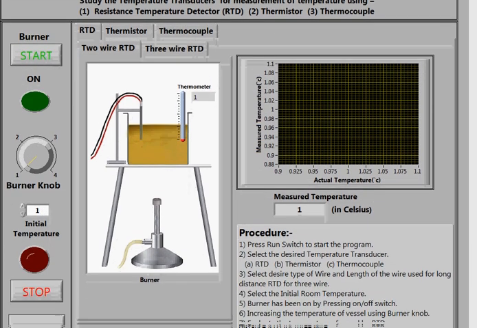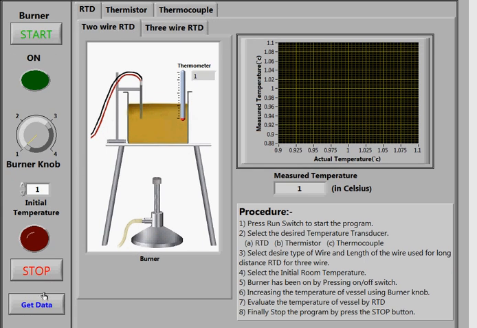As we go down, this is the stop button which will stop your experiment, and through this tab, indicated as get data, your data will be taken at different temperatures.